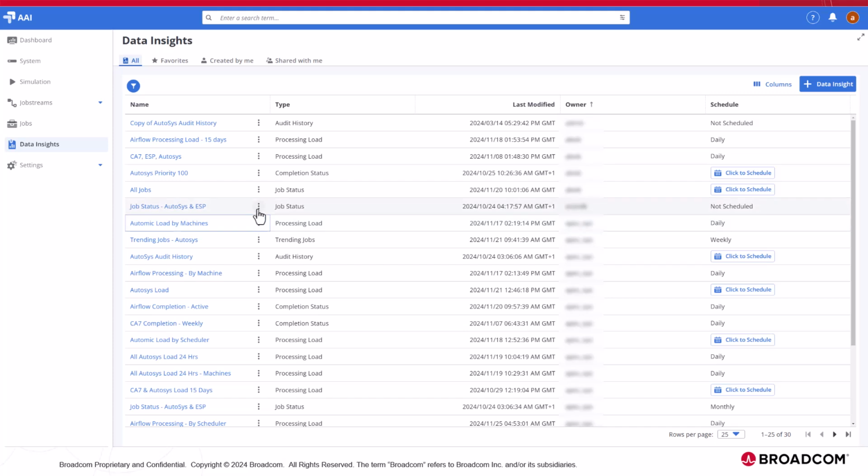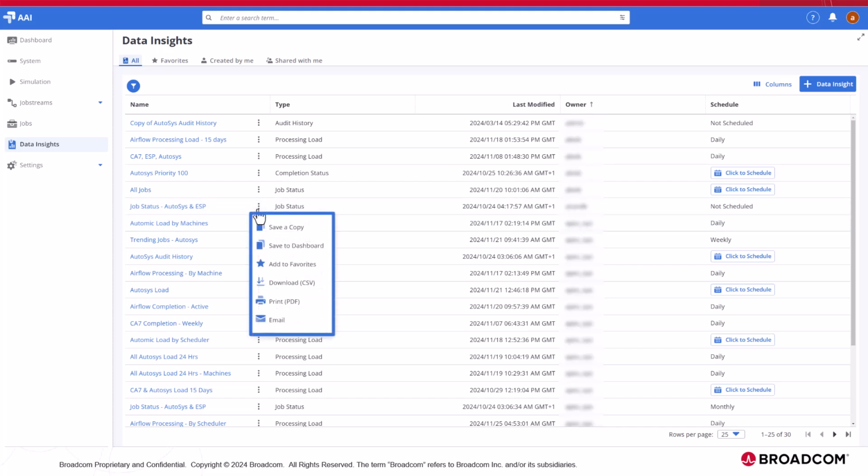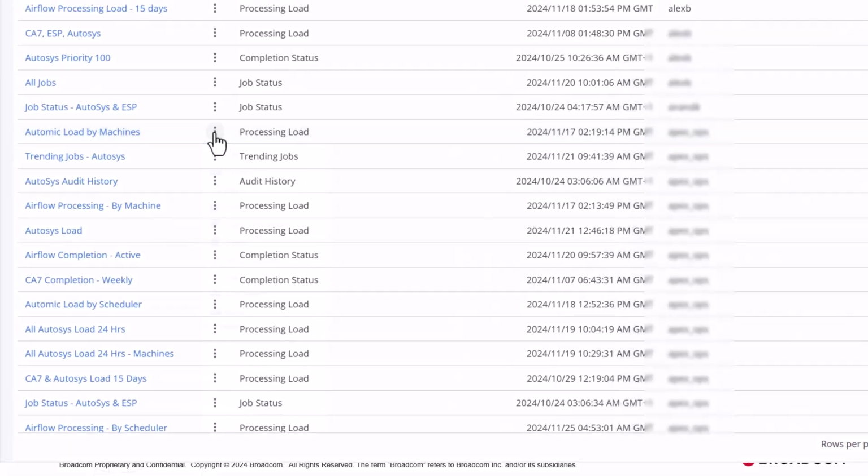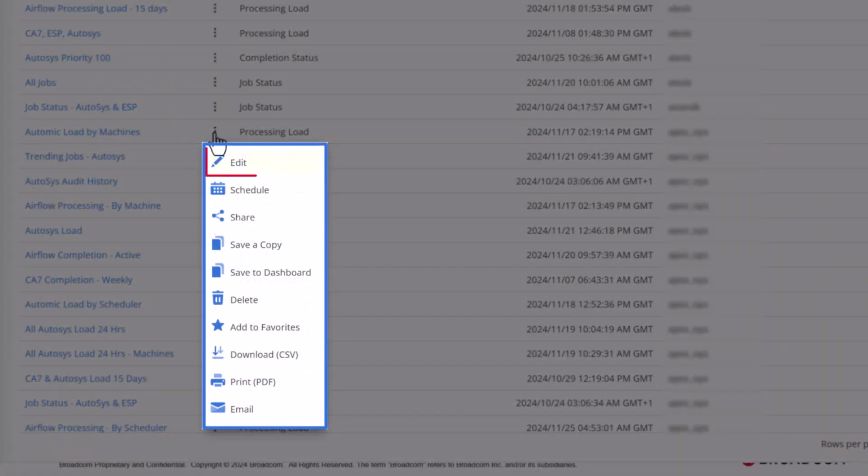Depending on your rights to the data insight, you might not see all the options. For example, only the owners or designated editors can edit the data insight definition, share a data insight with colleagues, schedule it to run at specified times, or even have the access to delete it.